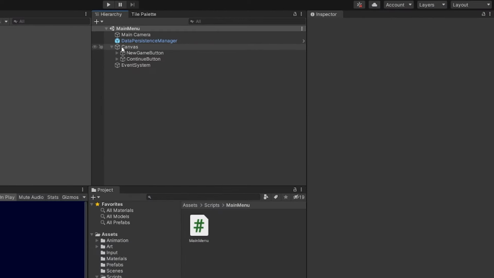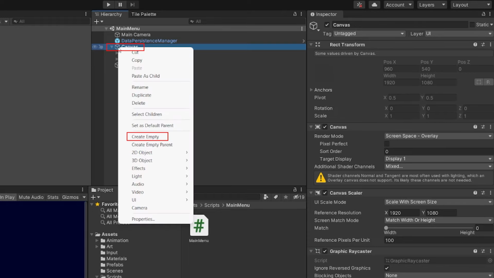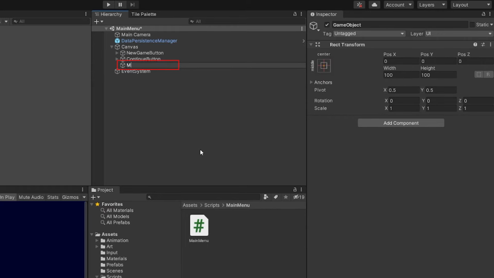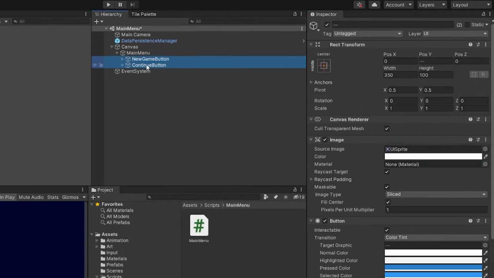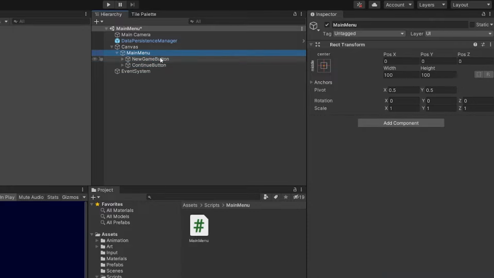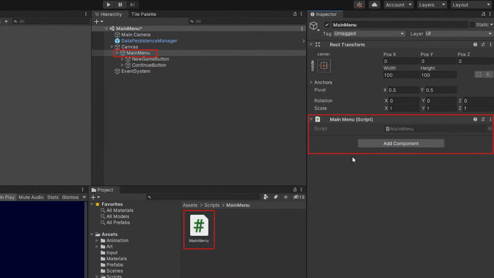Back in Unity, under the canvas in the scene hierarchy, we're going to create a new empty game object and call it Main Menu. We'll make sure that the positional values are zeroed out, and then just for organizational purposes, we'll drag our buttons onto the main menu so that the buttons become children game objects. Then we can drag the main menu script onto the main menu game object to add it as a component.